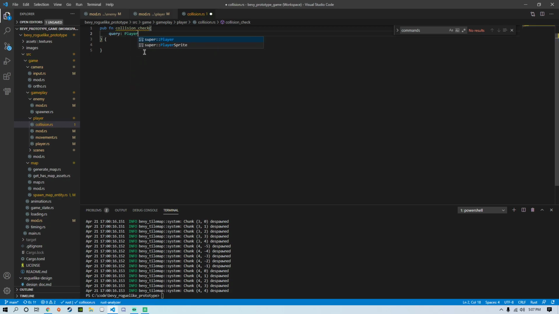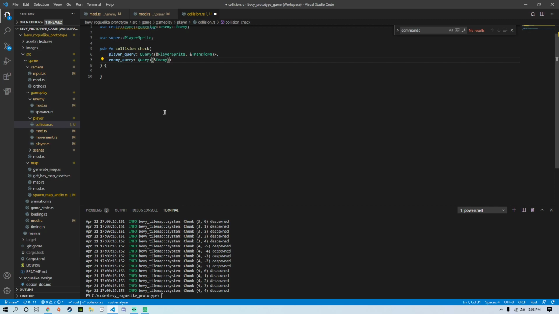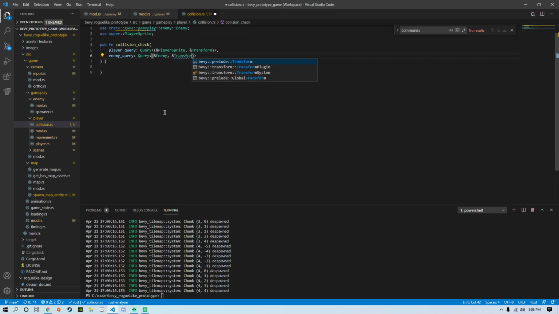All right, query player. I want to query for the player sprite and its transform. And that would look more like this so that we can get the syntax right. We want to have this be called the player query and another one called enemy query. And this one would be enemy, and it also has a transform that we're looking for.